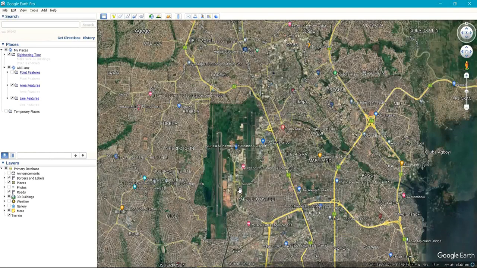Today I'm going to be sharing with you how you can extract coordinates from Google Earth. Such as if you want to extract coordinates from Google Earth to Excel, like if you need lat and long, or you want to extract coordinates to a projected coordinate, that is UTM coordinates, you can do that.